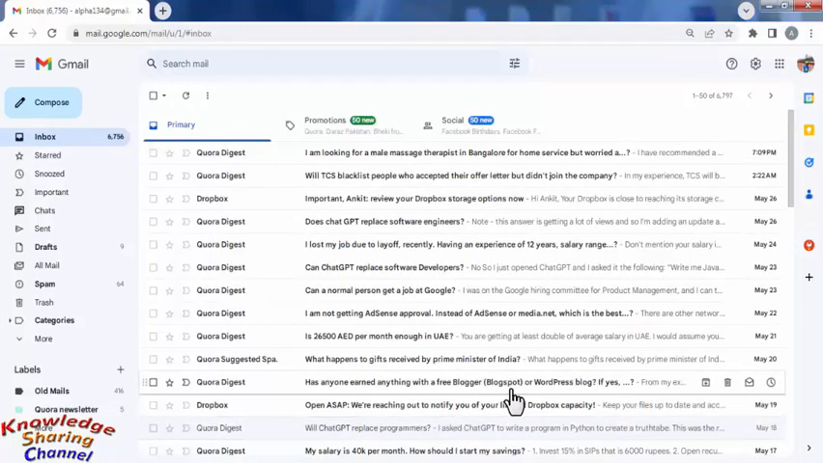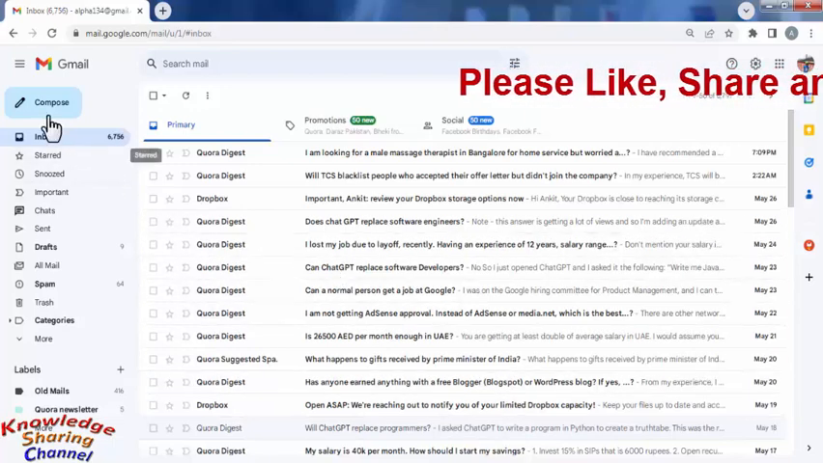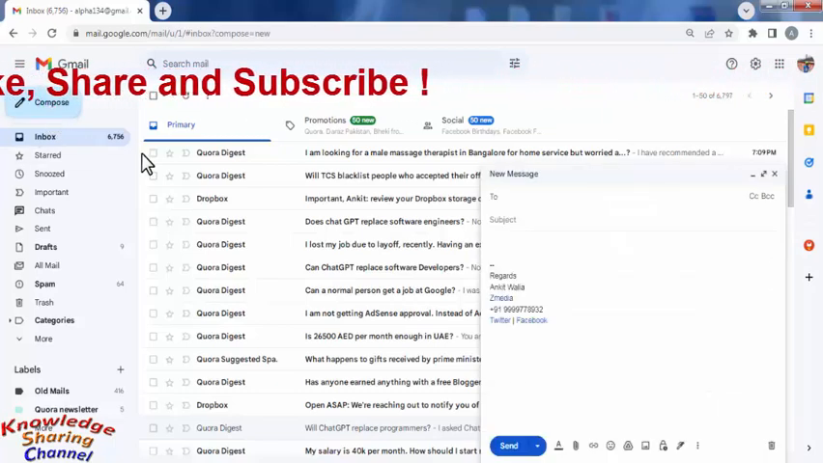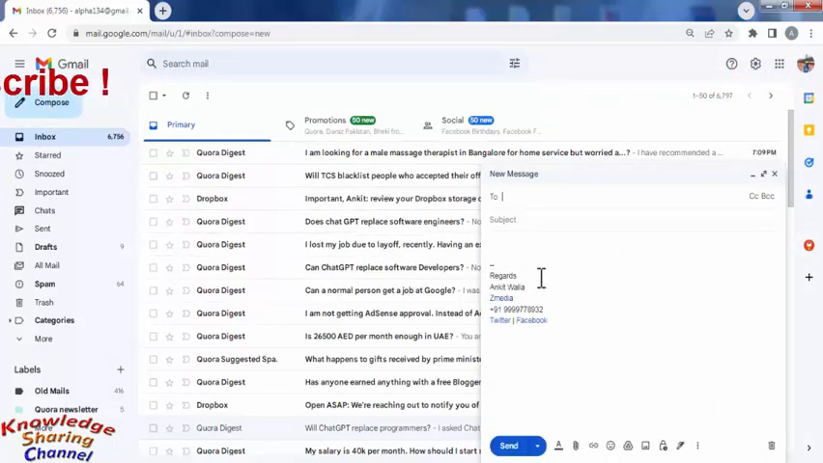Now friends, we have successfully created a signature in Gmail. Now we will compose an email and see how it looks. Now friends, like this it will appear at the bottom of every new email. So friends, like this you can very easily create a signature in Gmail.